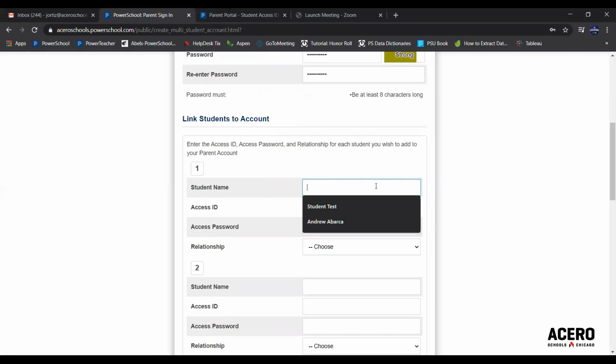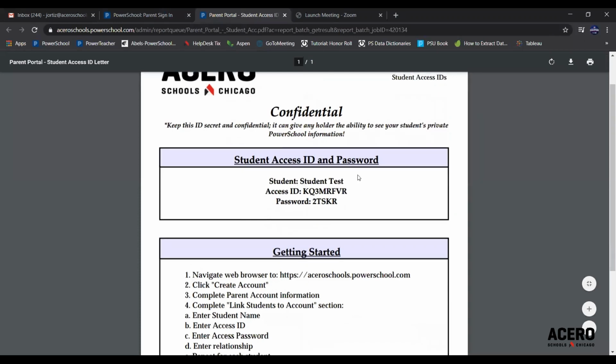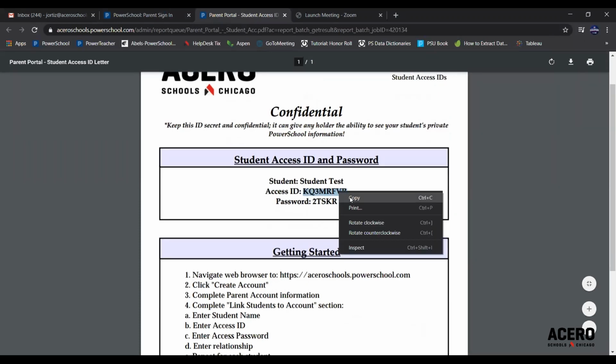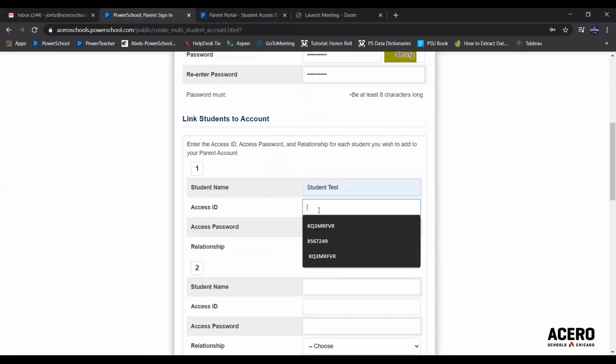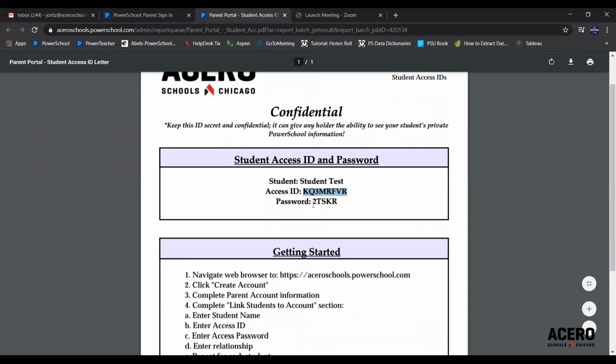Next, you'll need your student's name, which is found in the letter, so student test, and then their access ID. I'm gonna do a quick copy and paste. And then the access password. And this password needs to be typed in exactly as it's shown.